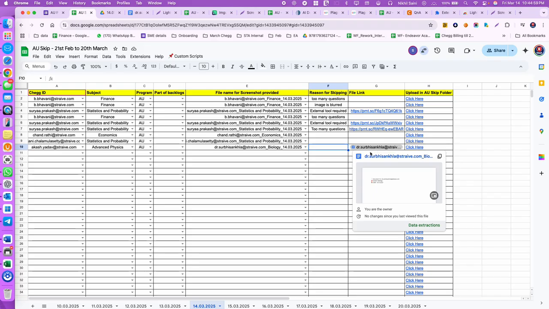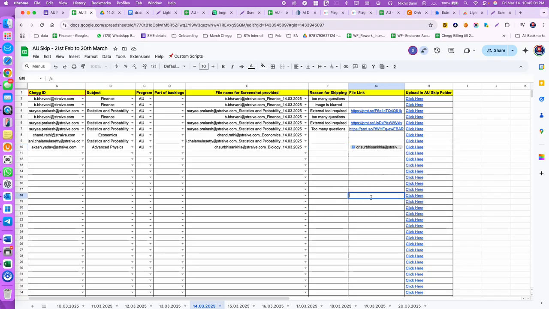So it is always mandatory to maintain the skip screenshots. And for skipping questions, we have a capping limit of 2:1. 2:1 means that if you got 20 questions, you can skip 10 questions, but we need you to solve at least 10 questions. So always maintain 2:1. It is always mandatory.